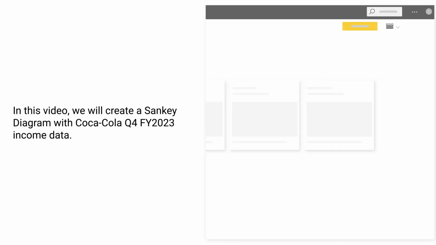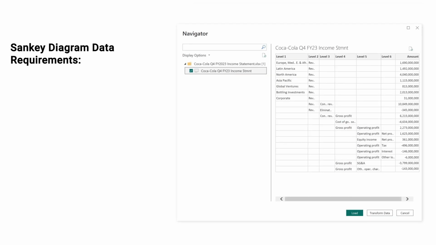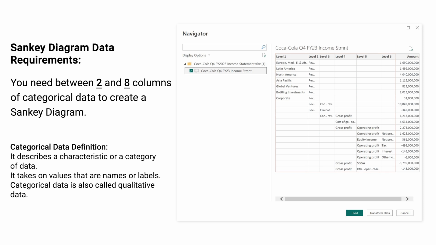In this video, we will create a Sankey diagram with Coca-Cola Q4 for year 2023 income data. Sankey diagram data requirements. You need between 2 and 8 columns of categorical data to create a Sankey diagram.